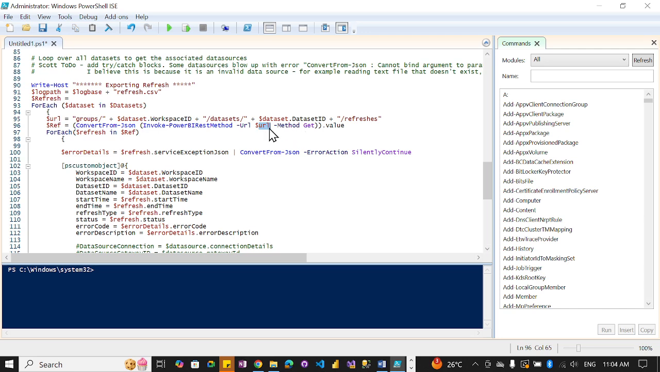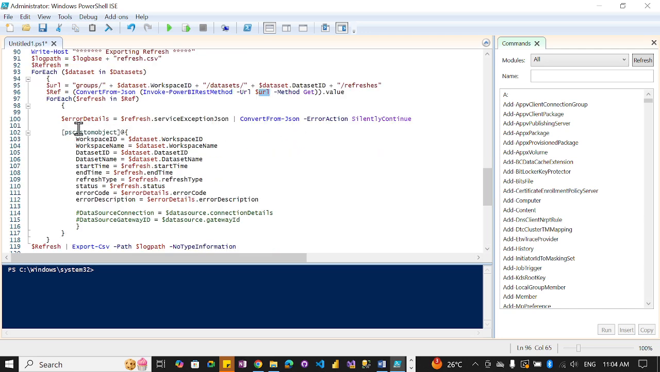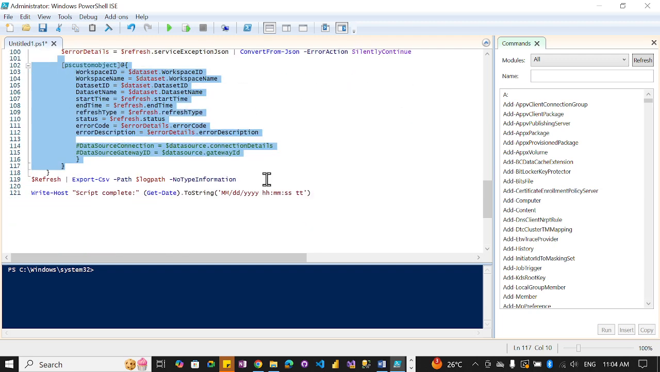We can call this URL here, and then here we can provide details like the start time, the end time, the refresh type, that kind of thing, and then we can log the information here. Okay, and then Write-Host for completion. This is only for the labels which I have provided.